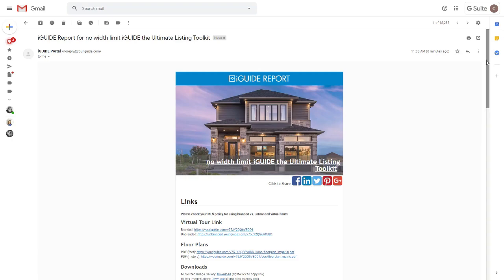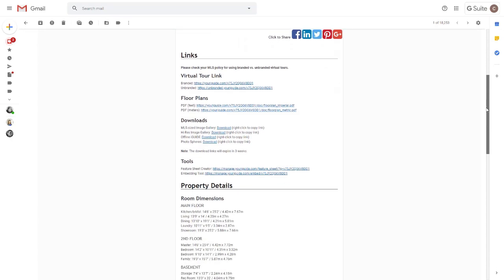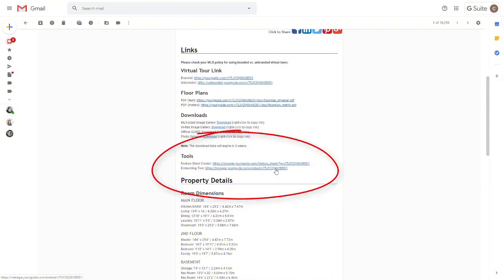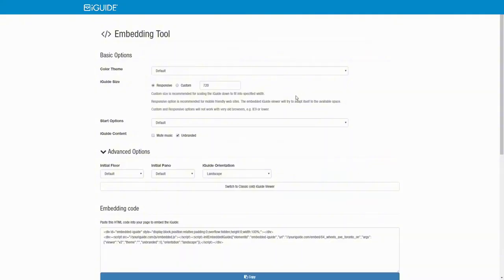Start by clicking the link on the iGuide report labeled Embedding Tool. This will take you to a web interface designed to give you control over what the iGuide will look like. The tool works by generating a code that is then copied and pasted into a website's existing HTML code.